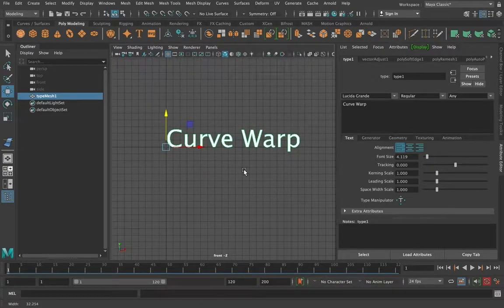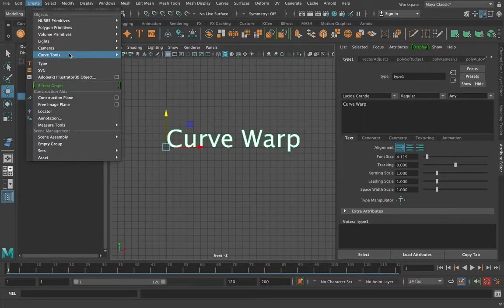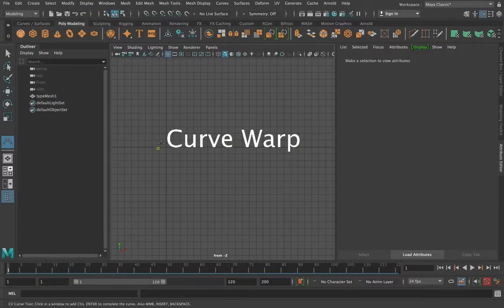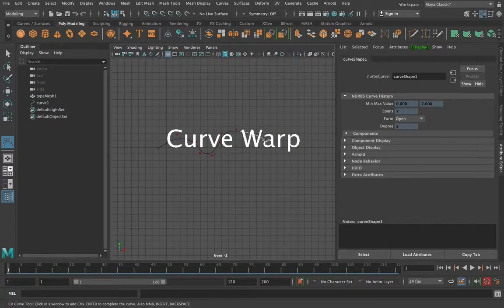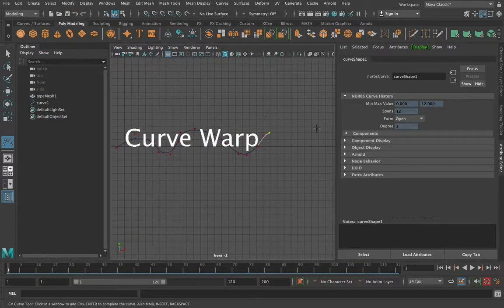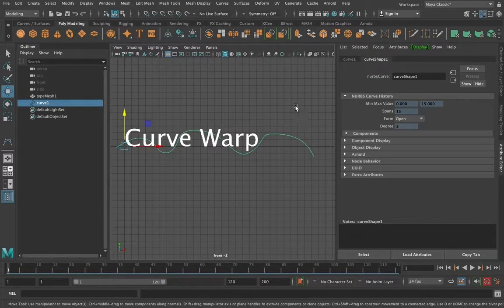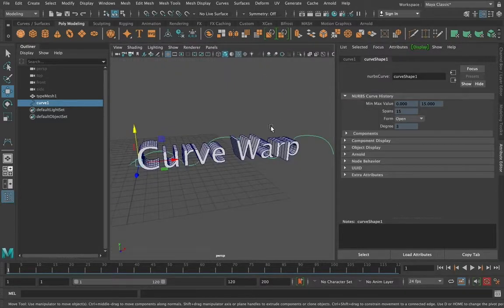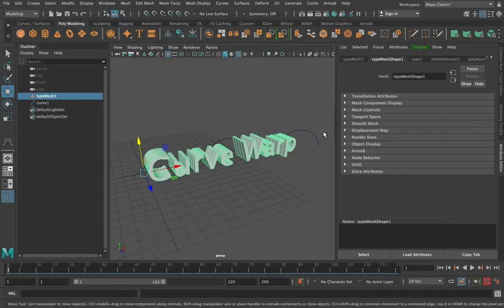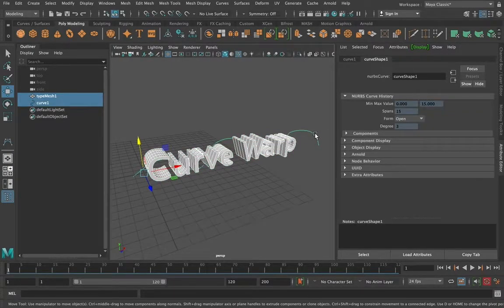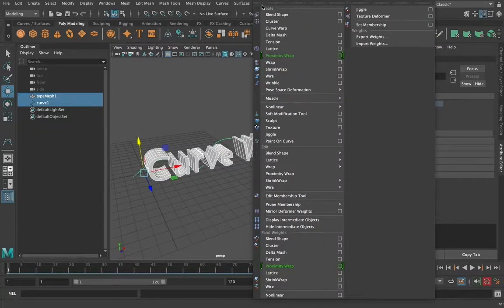Switch to this front view. Once again, I want to draw a curve. So let me just add one here. All right. I'm going to select the surface, the mesh, with the curve. And then under deform, I'm going to do my curve warp.